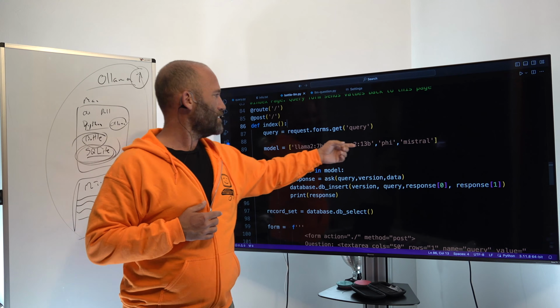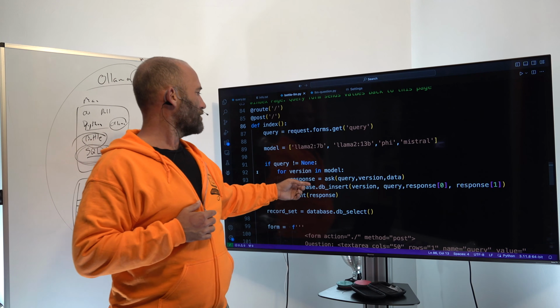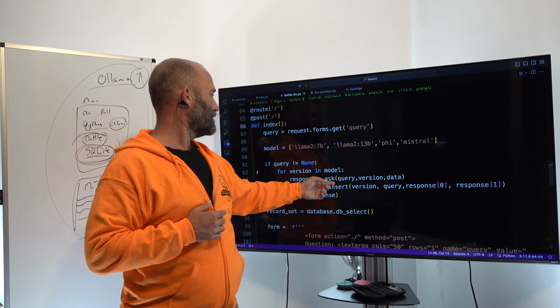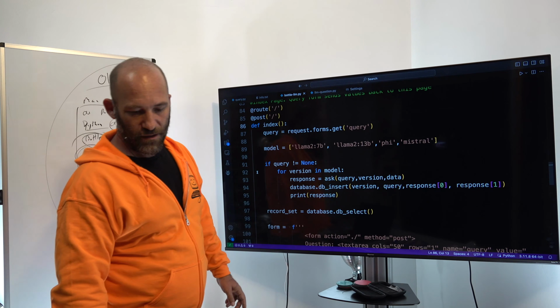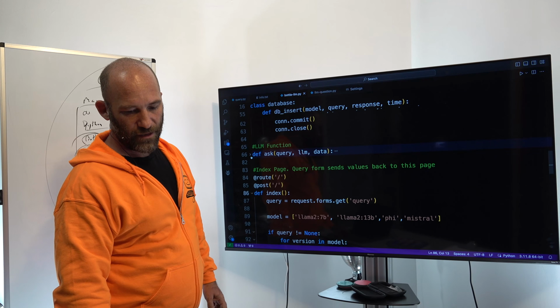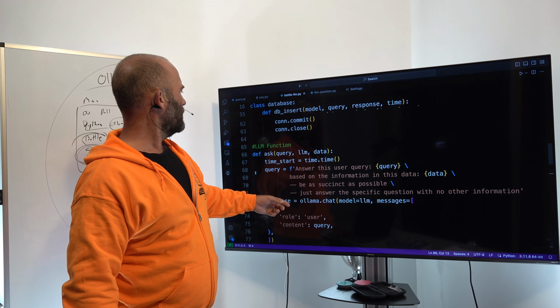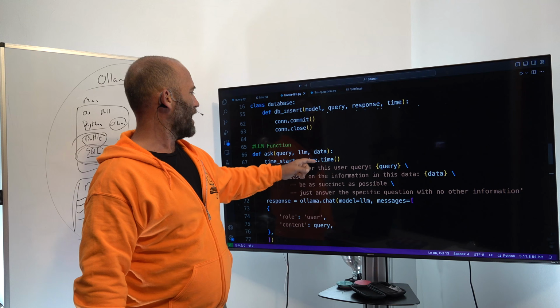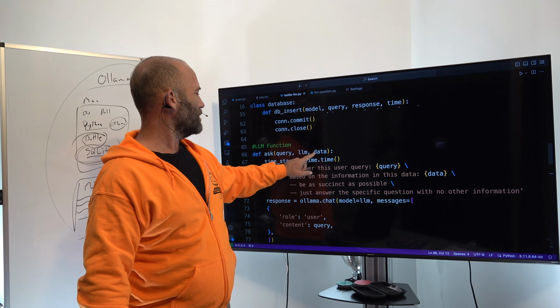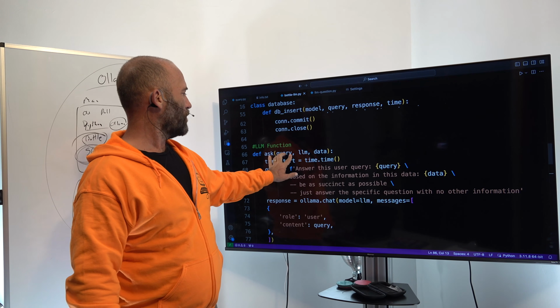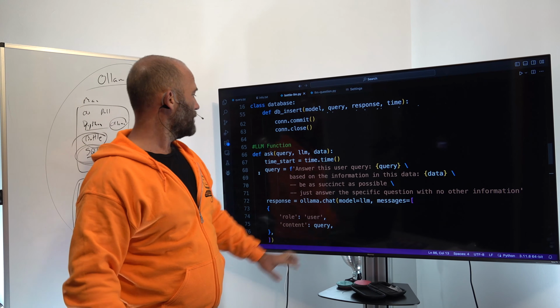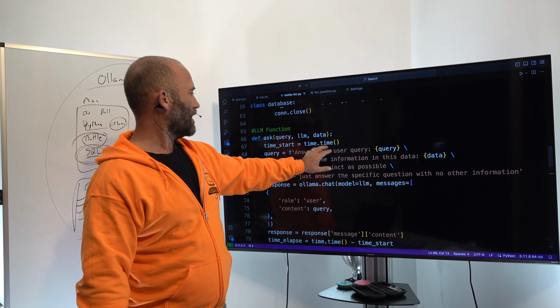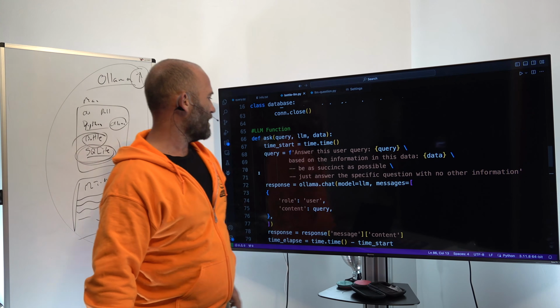So for version in model, this is for the LLM, so each one of these in the model. Response equals ask, the response function, query, version, data. So we're going to go up here and look at this. For here, I actually have this as query, LLM, data. The importance is the position, not necessarily the name. So this is the question that we're asking, this is the model that we're using, and this is the data file. Start time equals time.time, again, the query and the data as we did before.